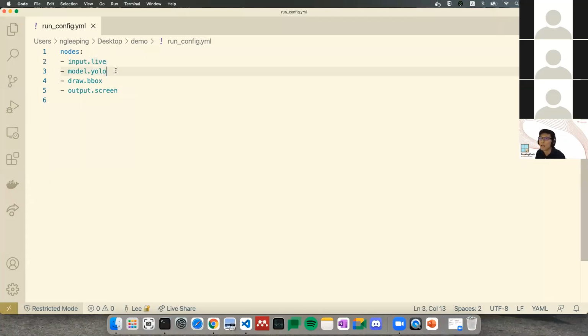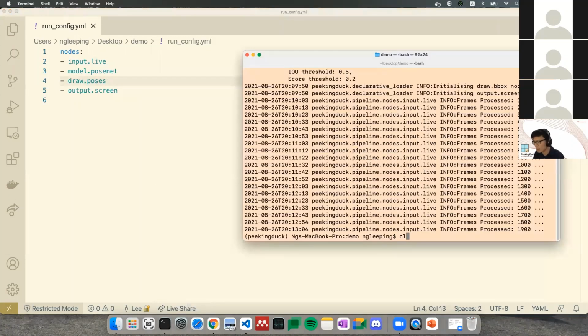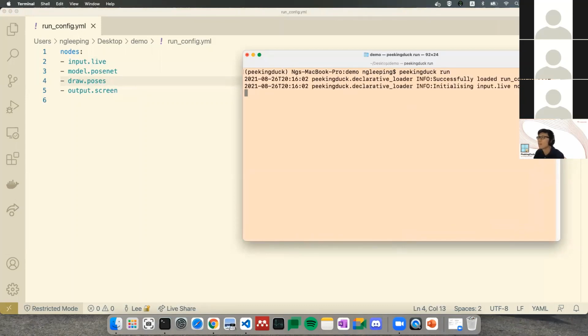So what I will do now is demonstrate to you how you can change these nodes. So instead of YOLO, I'm going to use posenet, which is a human pose estimation model. And instead of drawing a B box, I'm going to draw poses. Save the file. Let me just clear my terminal and run PeekingDuck again.